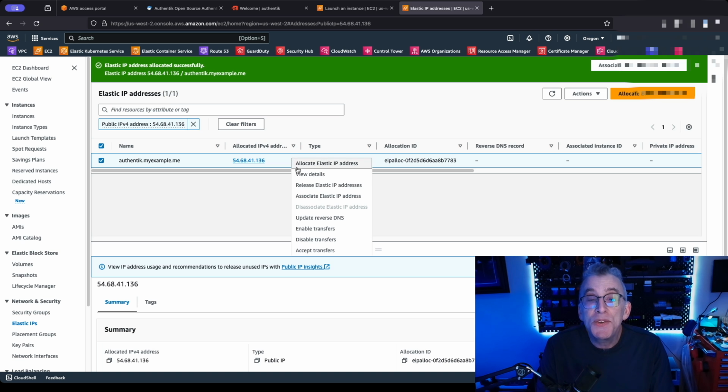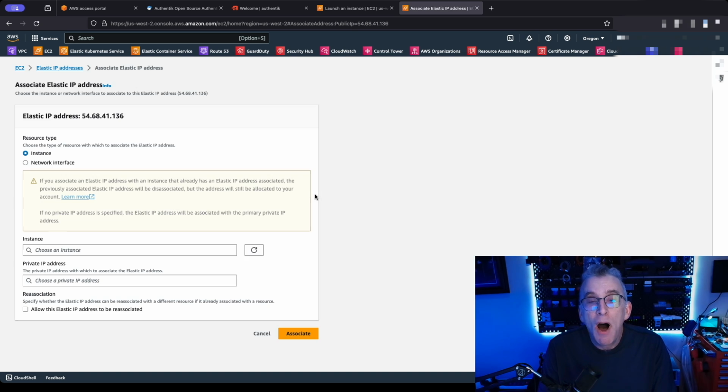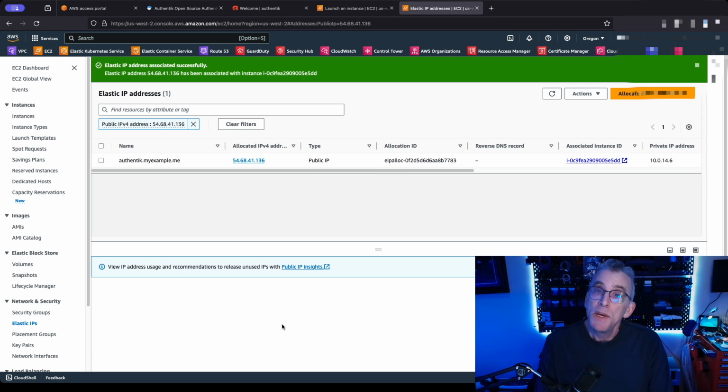And again, I'm just going to go over here. I'm going to right click. I'll associate the Elastic IP address, come down to Instance, choose my Authentik box, which will then give it my instance ID, and then click on the Associate button. So that's all I need to do in order to create an instance, create a security group, allocate an IP address, associate those together, and then make this box available for me now to go ahead and SSH into.